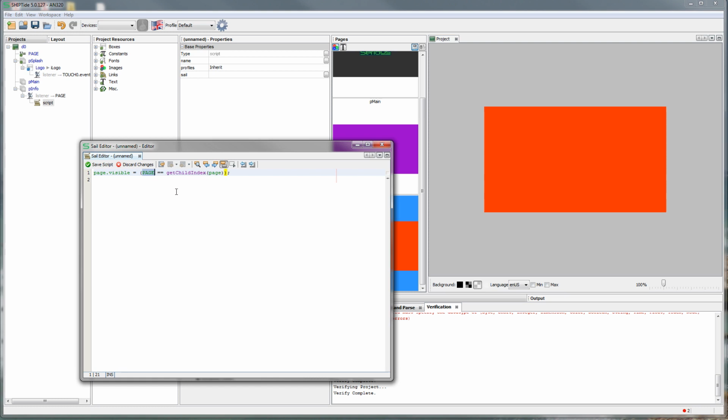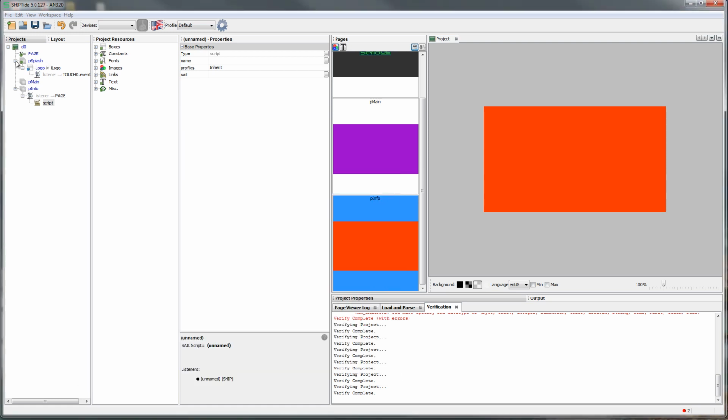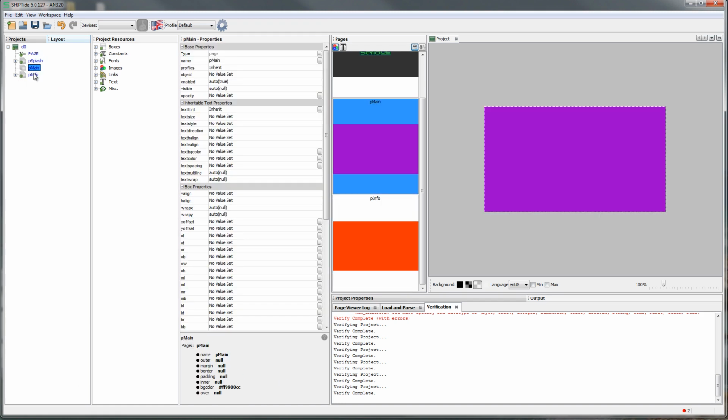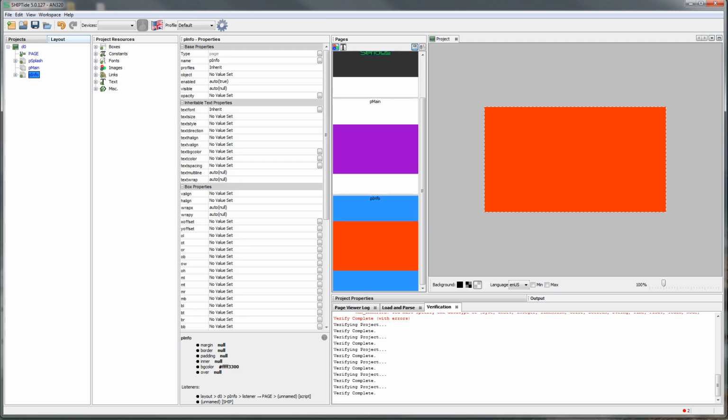What is getChildIndex? It's a built-in function that says, look at this object page, which is pinfo, and tell me what its index in its parent is. Here's the parent D0. This first item is index 0, index 1, index 2, and index 3. Logo in here is not inside the display, it's inside the page. So if we compress these things, you can see it. 0, 1, 2, 3.